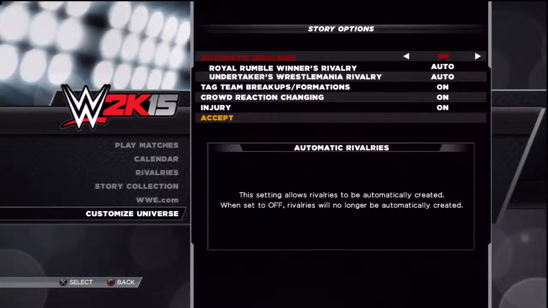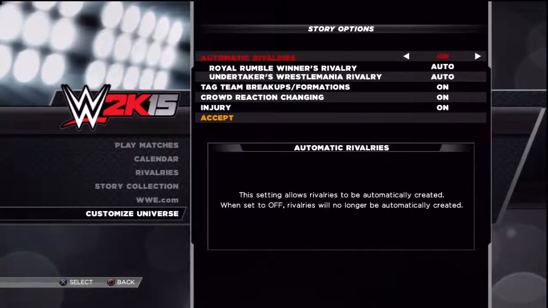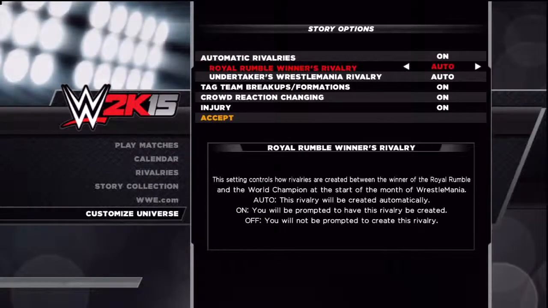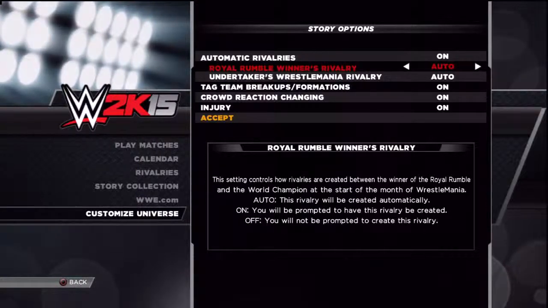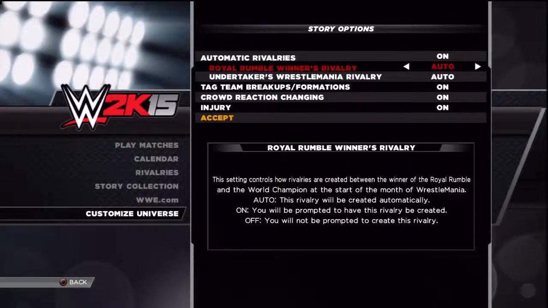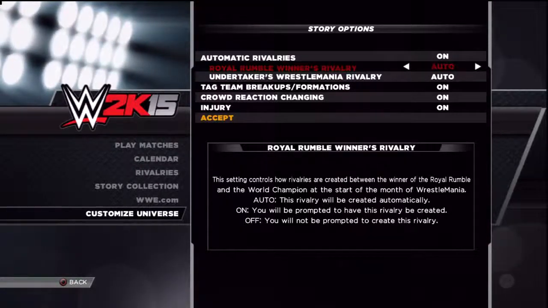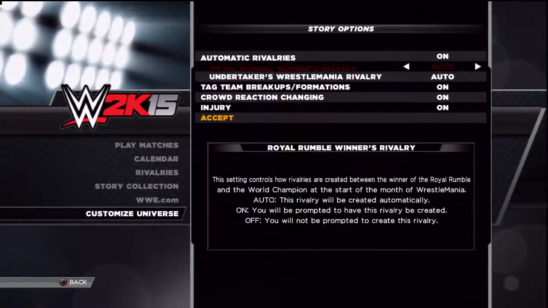Story options: when I click on it, it shows automatic rivalry, which will create rivalries on its own so you don't have to do it manually. Royal Rumble winner's rivalry means that whenever a wrestler has won the Royal Rumble, you have a chance to set a rivalry that leads to WrestleMania. You can leave it on auto, turn it off, or turn it on. Auto gives you the option of whether you want that Royal Rumble winner to have a rivalry with the current WWE champion.